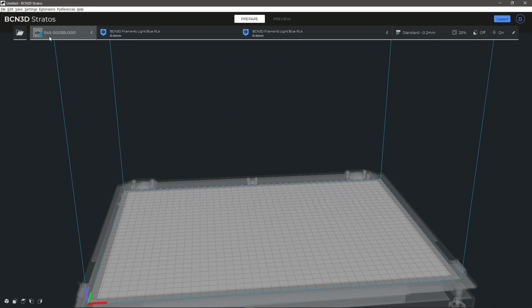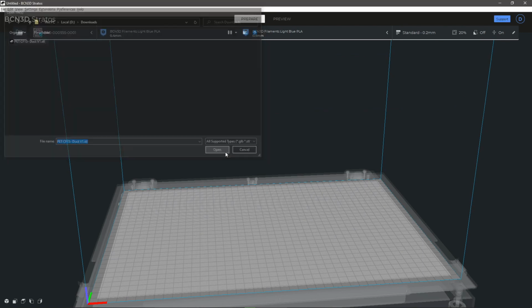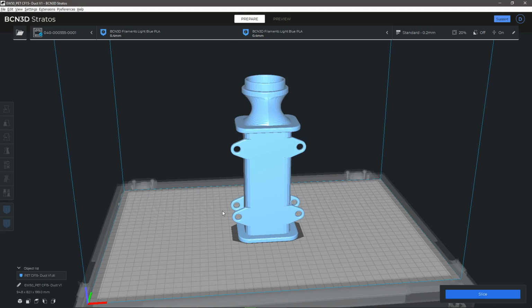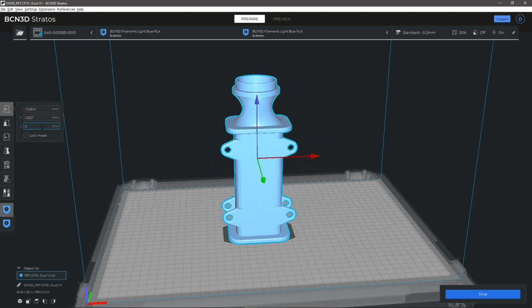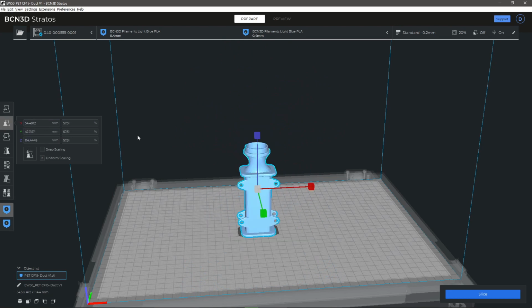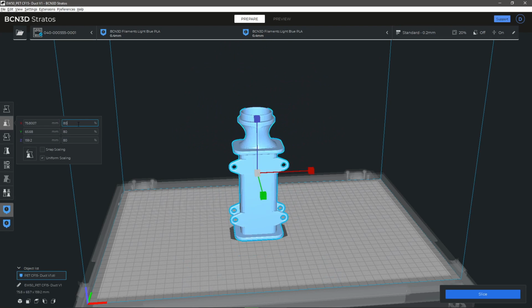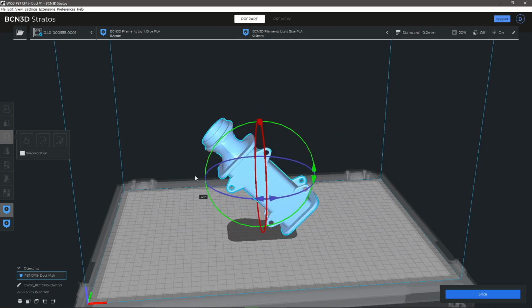In order to load your first print, open the File folder and select the 3D model you would like to print. The model appears on the printing surface. With the tools located on the left, you can move the part as you wish freely along any axis. You can also scale your model and input an exact scale percentage. The rotation tool comes in handy when positioning various models.